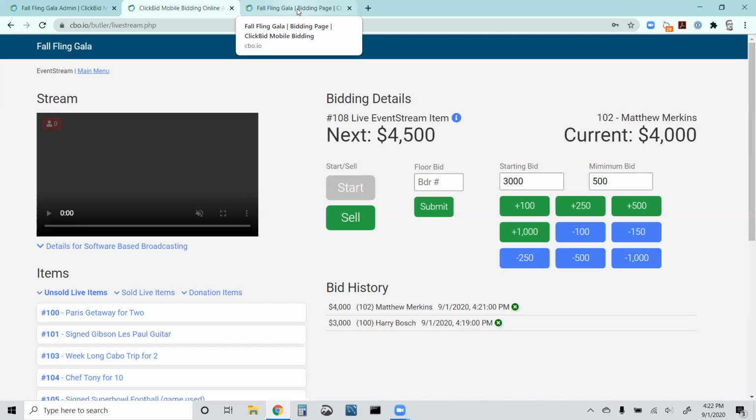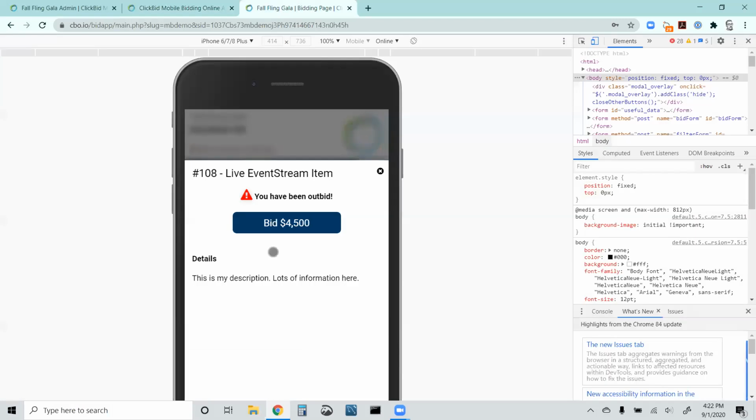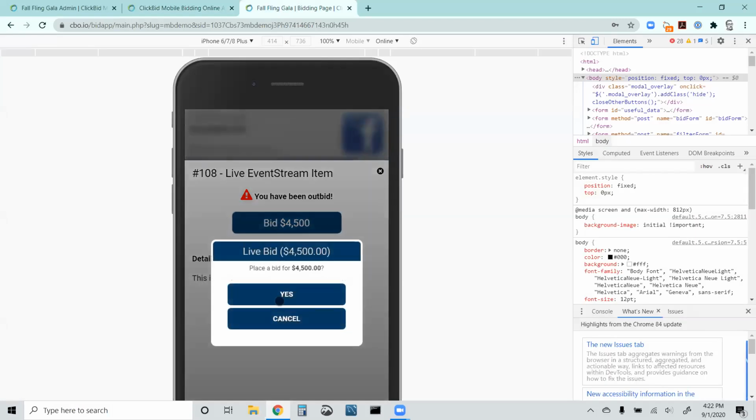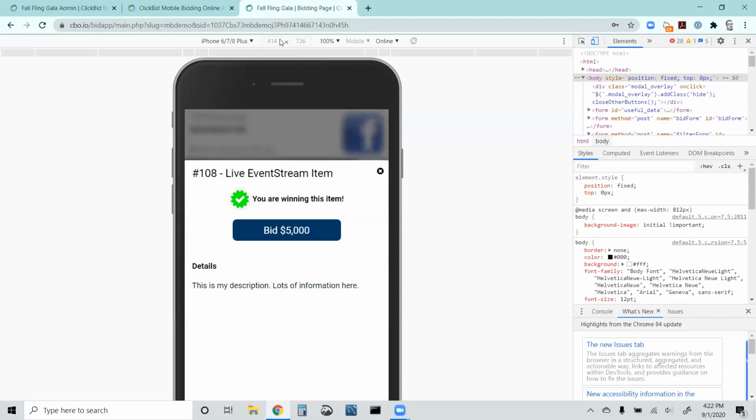I'll just do 4,500. But we need to give the bidders from home the ability to bid on that. So we just dropped 500 off the next bid. And now at home, oh, perfect. 4,500. Yeah, I'm going to bid it. Now I'm winning. And the next bid is 5,000.